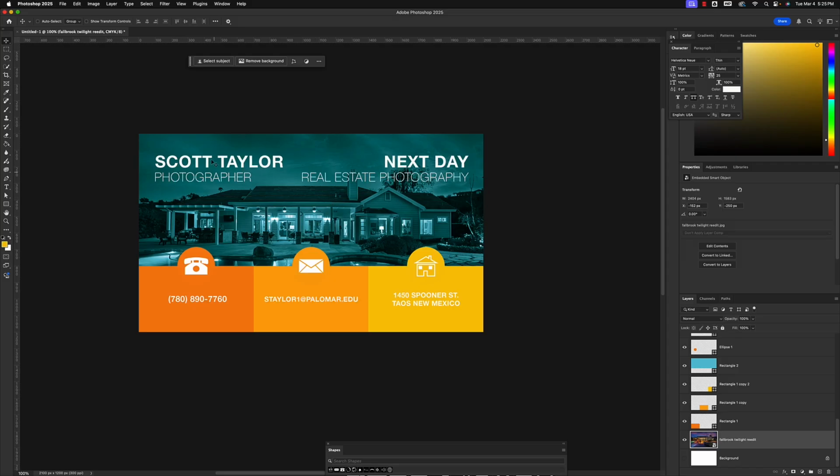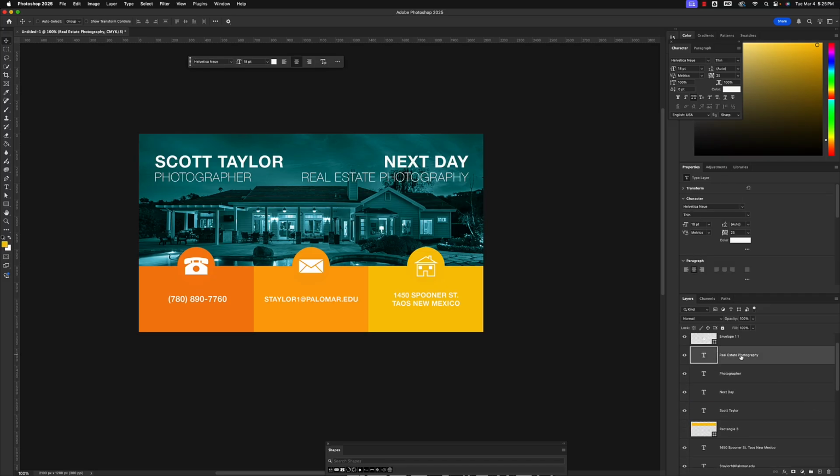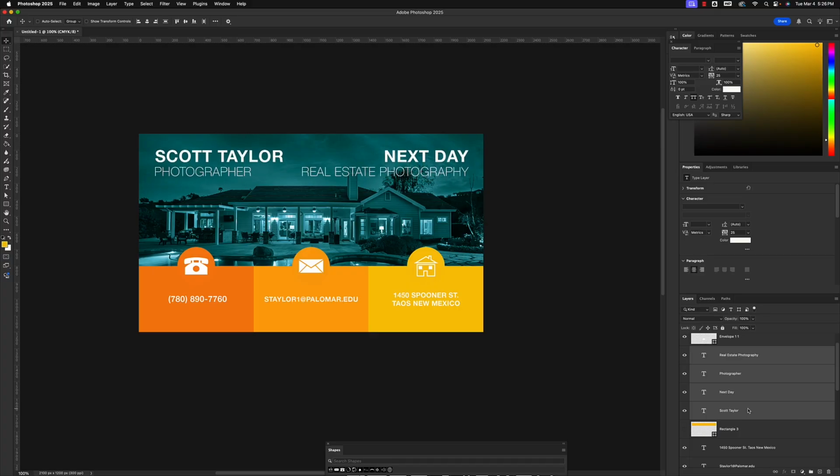So what I'm going to do now is move all the text up, but I want to do it at the same time. So I'm going to select real estate photography over here on the right, and I'm going to hold down the Command key. That'd be Control on a PC. I'm going to choose photographer. You can see how it's letting me select multiple layers. Now I'm going to use the arrow key and start to move it up a little bit. And I'm finding that I like this much better from a readability standpoint.